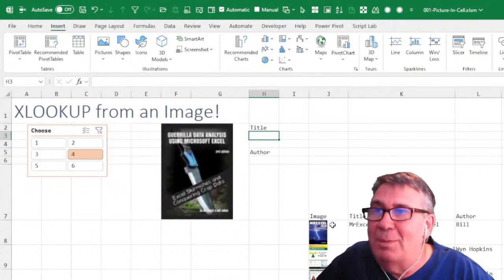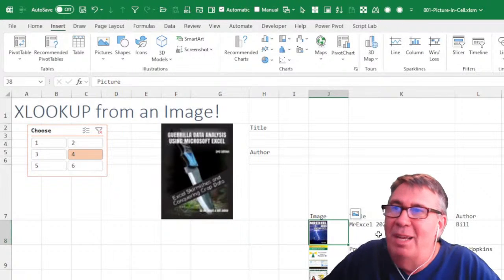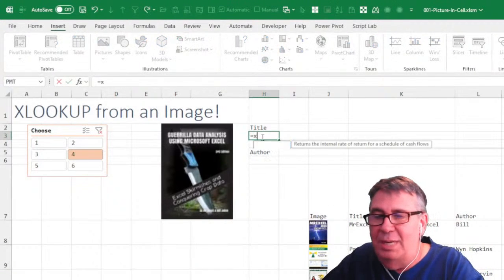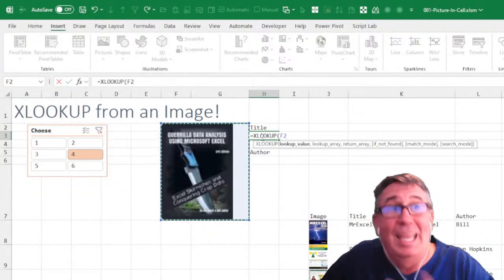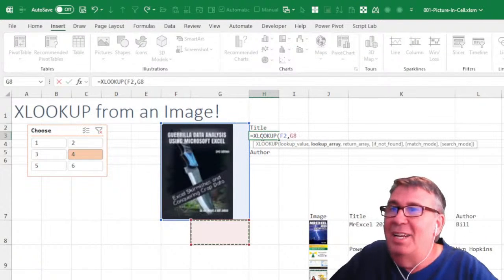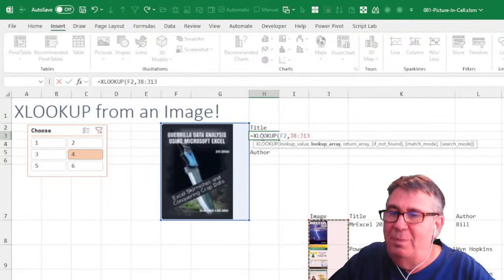So here's my lookup table. My lookup table has image in the first column, and then the title, and then the author. And check this out. I'm going to do equal XLOOKUP. Go look up the image. How cool is that? And here's where we're going to look up. XLOOKUP, you just specify that column where the images are. We still press F4.